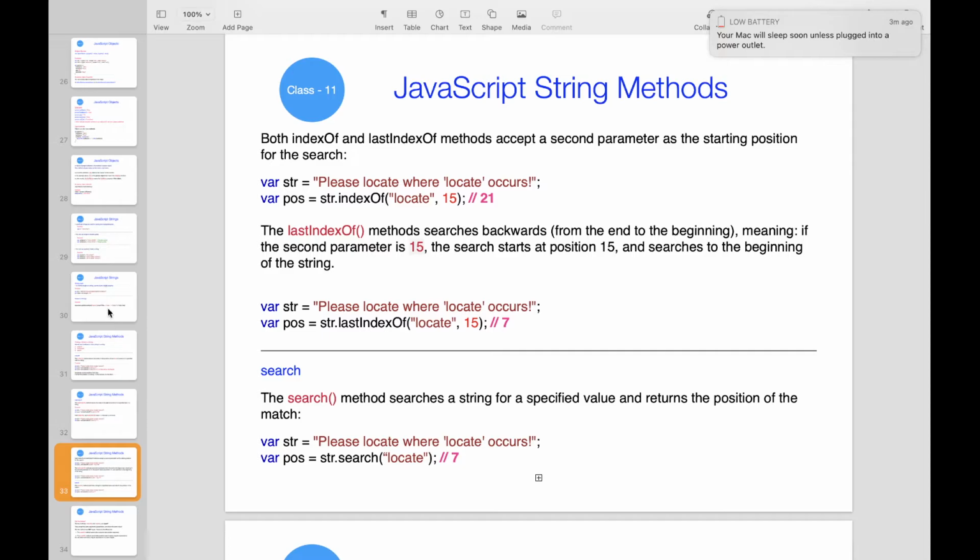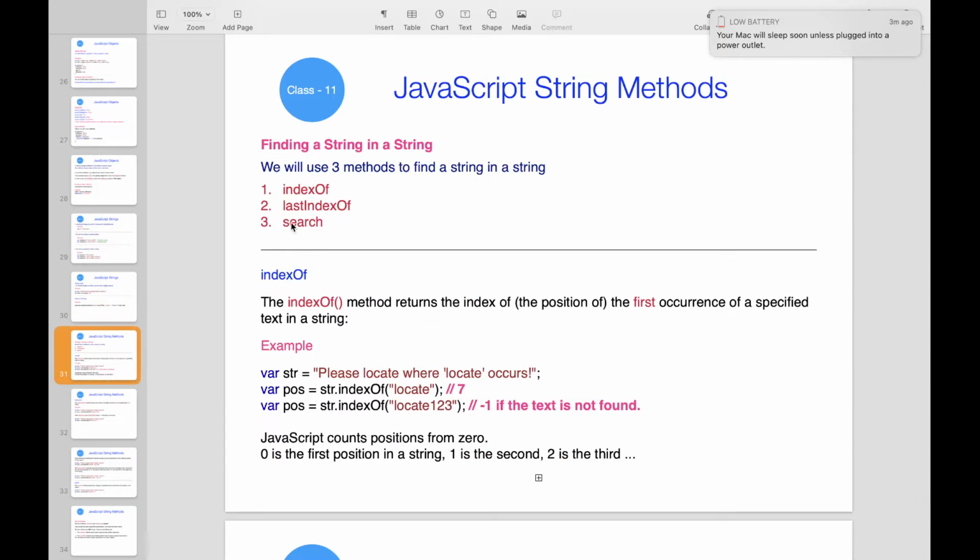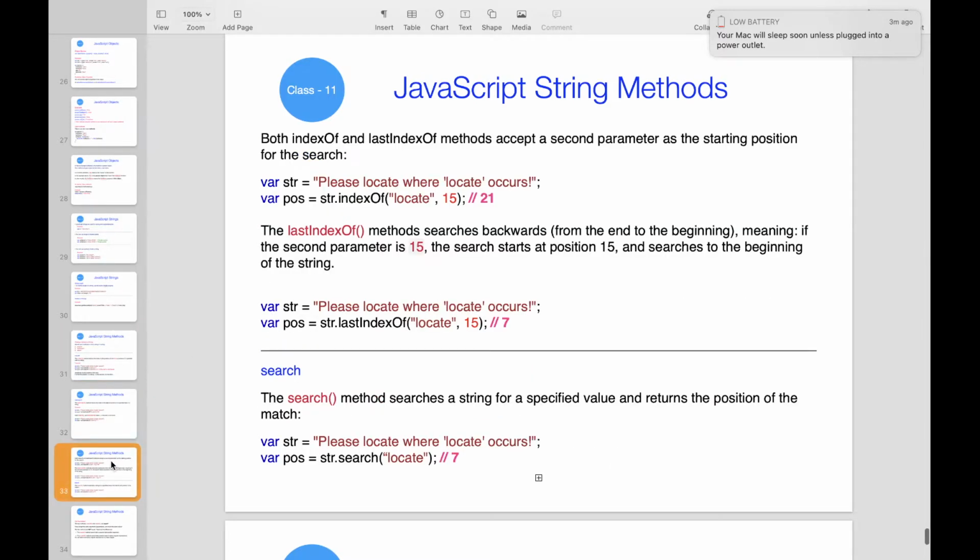Okay, next method is search. So we have 3 methods, I just told you. This third method is search. That is similar to indexOf only, but that will not accept the second parameter. So we cannot pass a second parameter here for searching from that position in the string. That is the only key difference between indexOf and search.